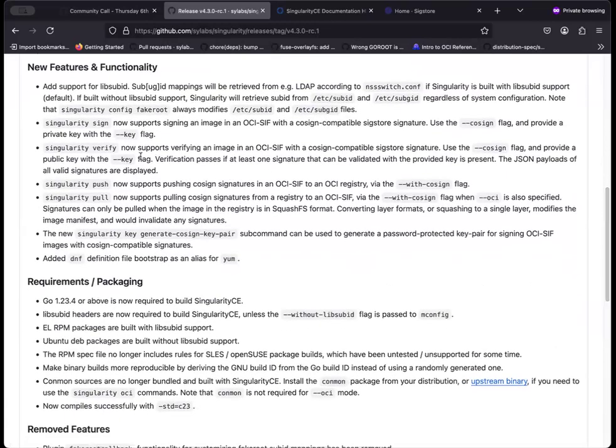The exciting stuff then, in the new features and functionality section. Well, the first point here is related to the fake root mode. So in the fake root mode, when you run a container as a normal user and you're acting as a fake root user inside the container, the way we do that is by mapping your username to root in the context of a range of sub-UIDs and sub-GIDs, which an administrator has configured on the system.